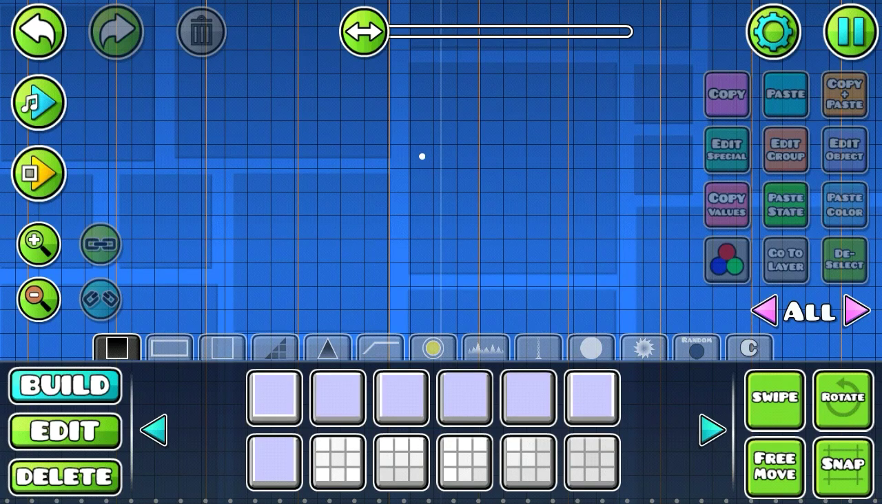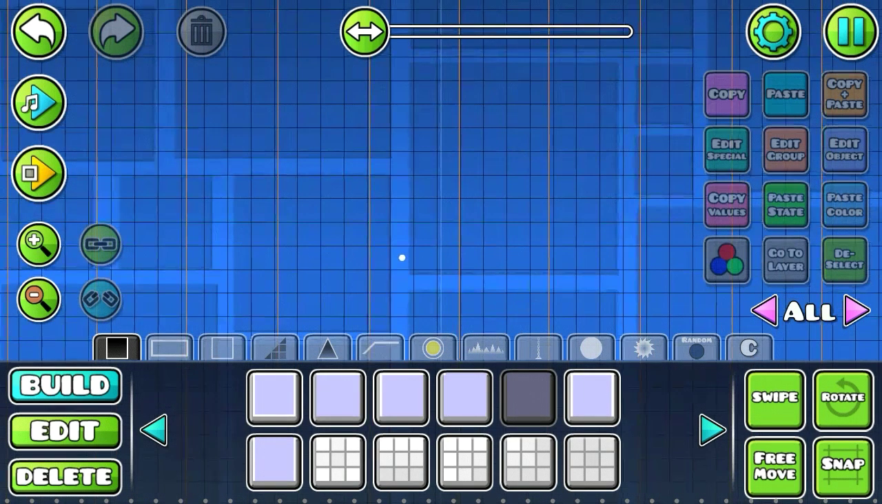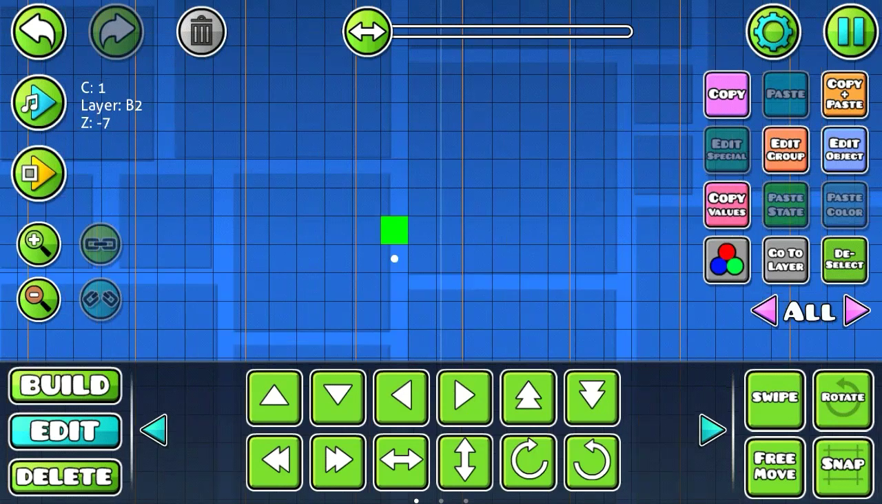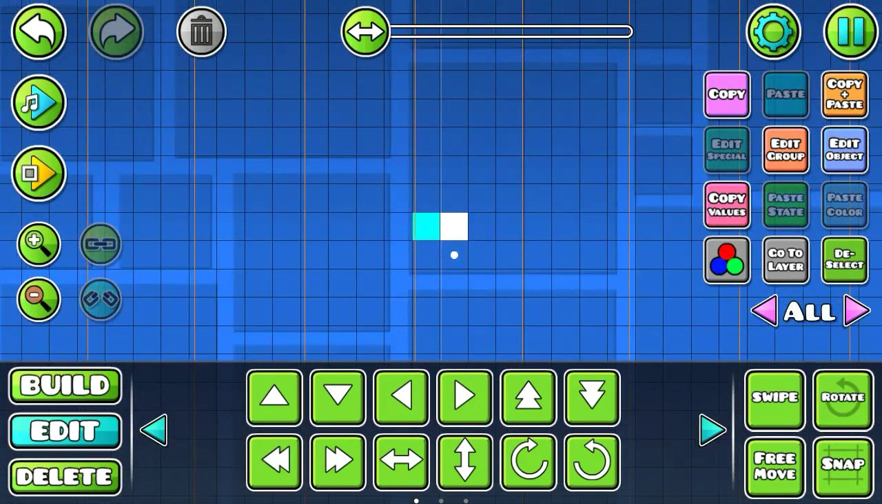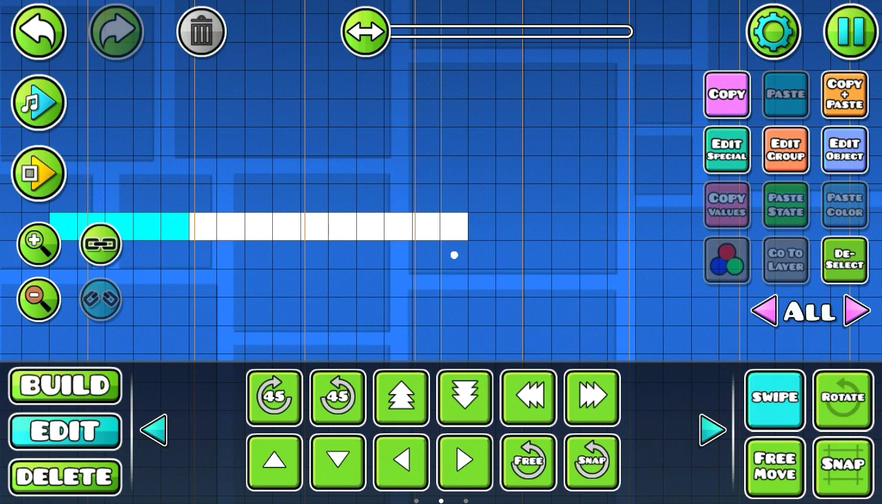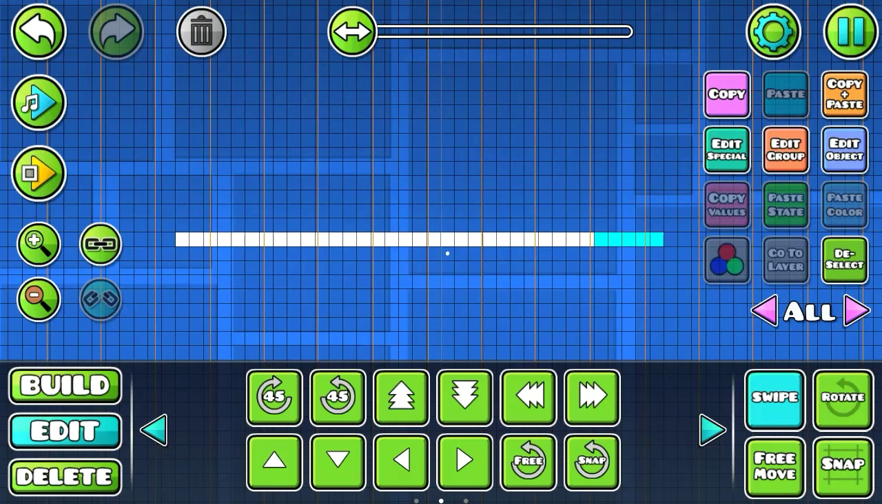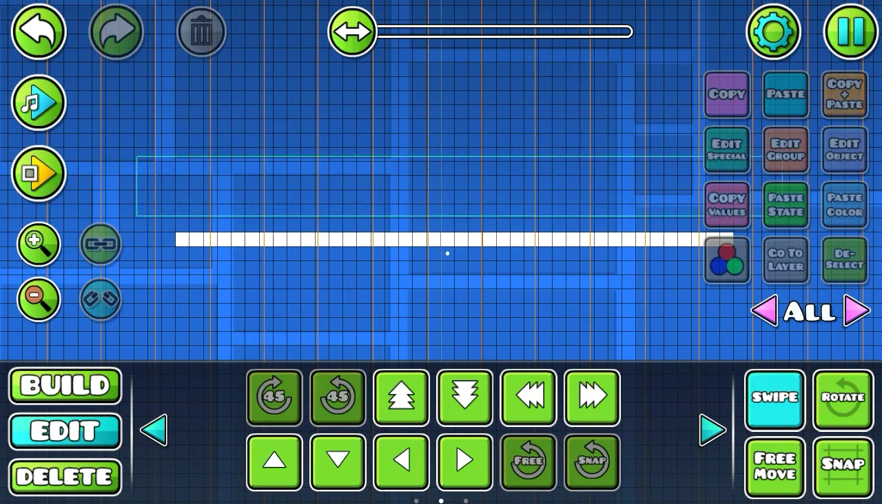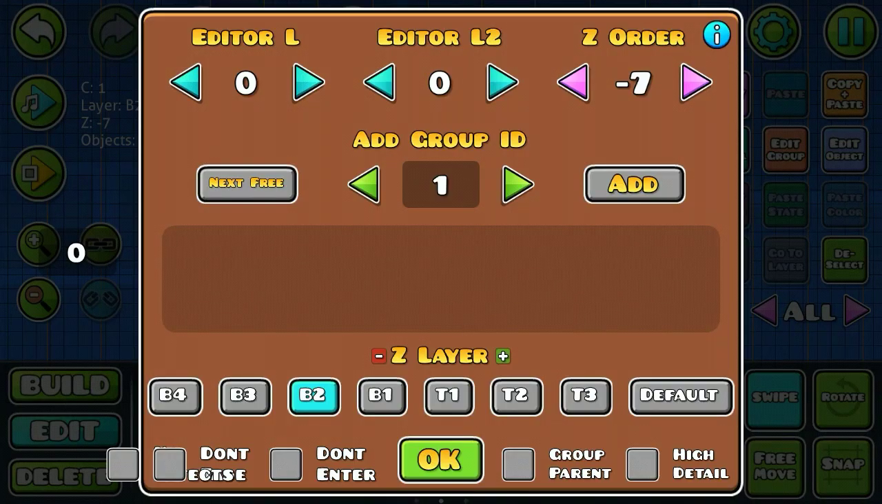Now that we have our center point, we can start making the sides. What we can do is start off by putting a block on top and make something like a line, like so. This one could be about this long, and then we will assign this to a group, which will be group 2.